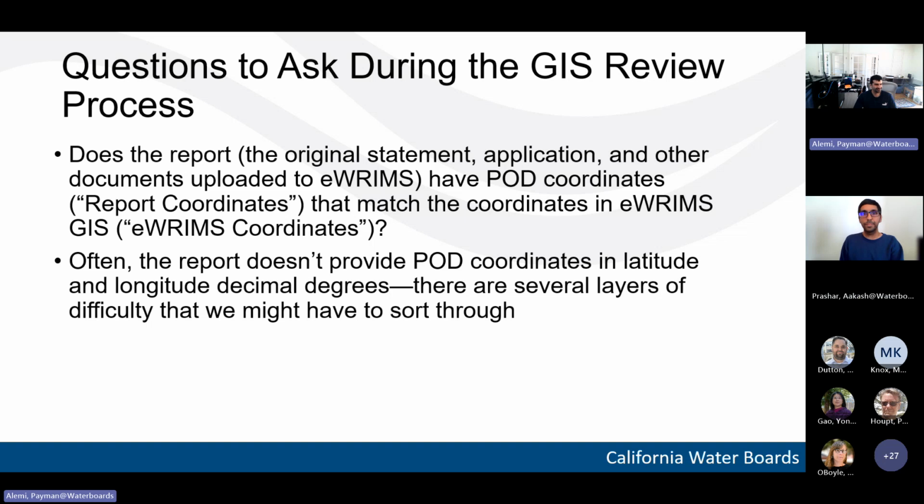My bad. Okay, so there are some questions that we asked during the GIS review process. Does the report, and by report I mean the original statement, application, or other documents that are uploaded to ERMs, have coordinates on the actual PDF that match the coordinates in ERMs? I called those the ERMs coordinates. The PDF, the physical thing that was scanned, we call the report coordinates. Most of the time, it is the same.